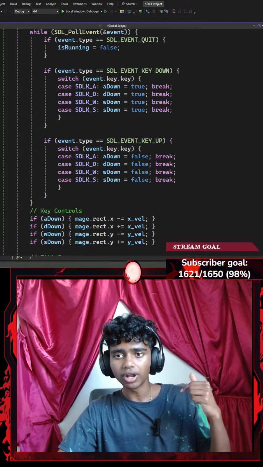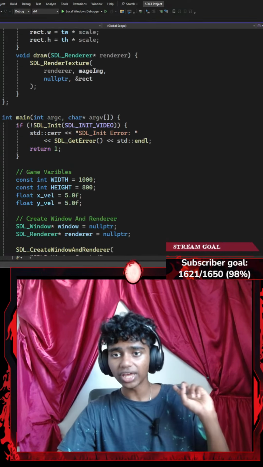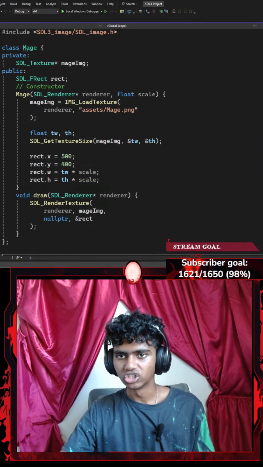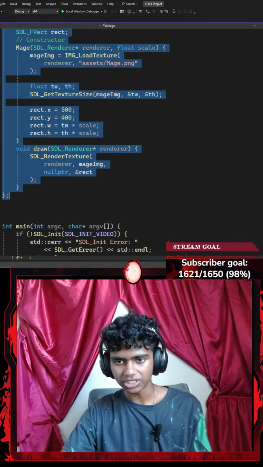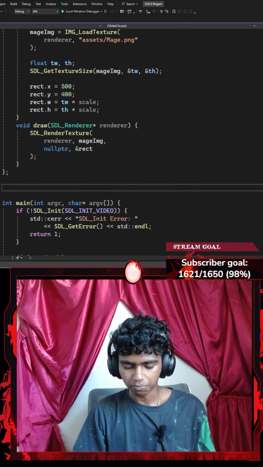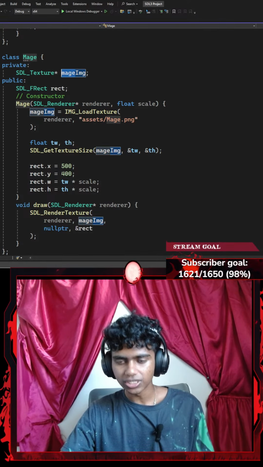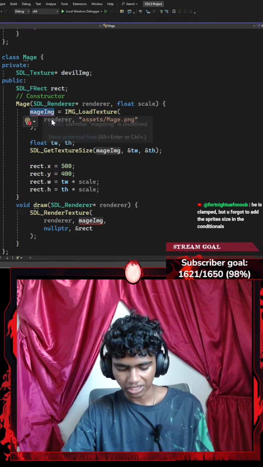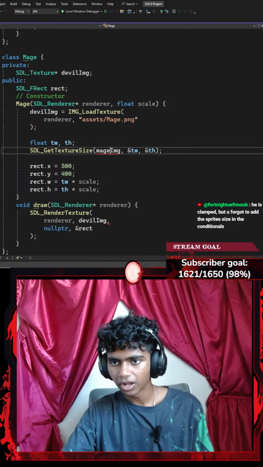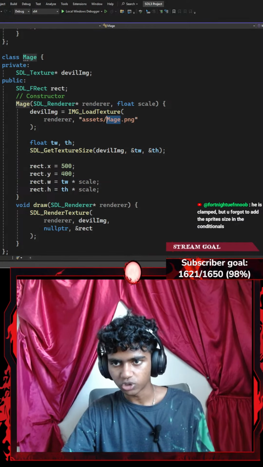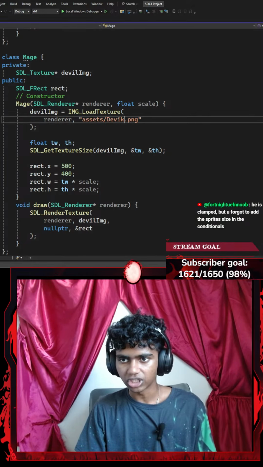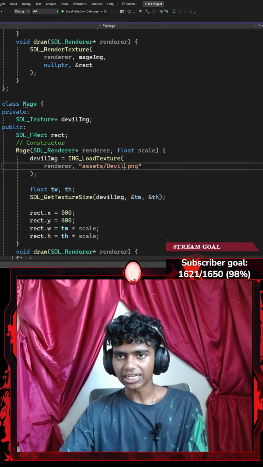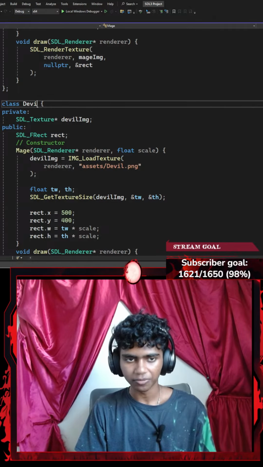That said, I do want to load another PNG as well, so I might go ahead and create another class. I don't think the class is even that necessary. I just want to change my PNGs, so maybe I copy this class just to save some time, and then paste it here. I'm just going to change this mage to be called devil. I'll go with devil image, and then copy that. Paste that here and here as well. Change mage to be devil.png. And that should pretty much be it for my second class. This is going to be my devil class.